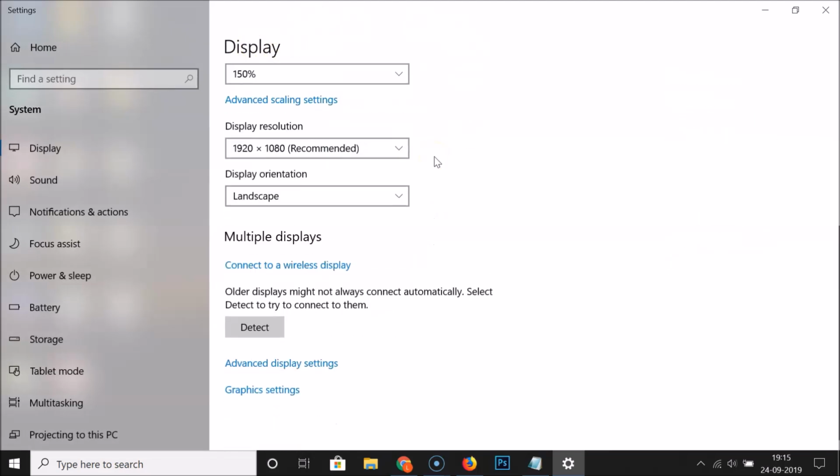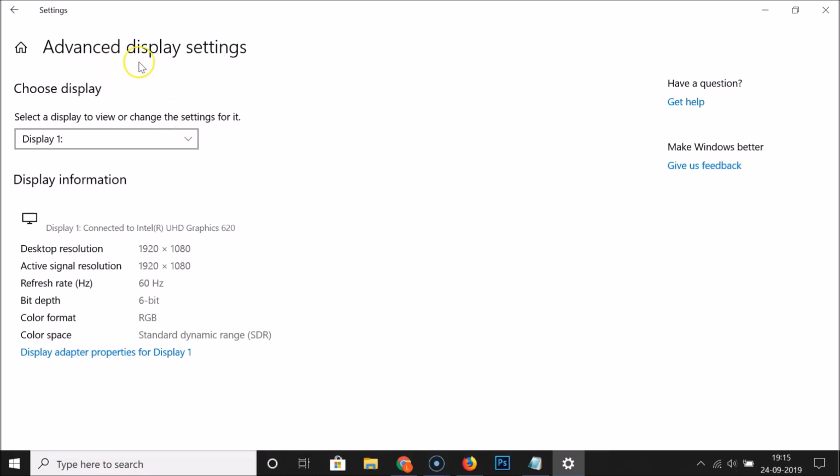After that you have to scroll down, and here we have the advanced display settings, this link. Click on this link, and here we have the advanced display settings window opened, and here we have the choose display. Okay, so just choose your display. I only have one, so if you have more than one display you can select it by clicking on this drop down. Okay, and after that you have to click on this display adapter properties under this display information.